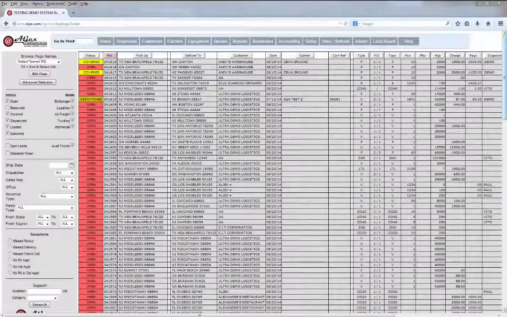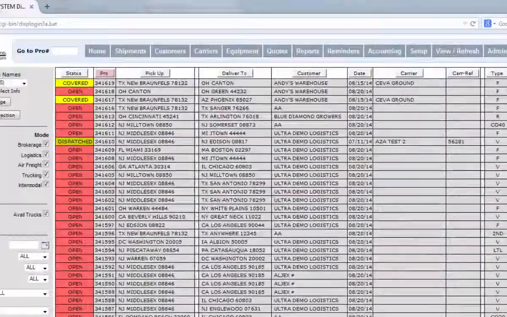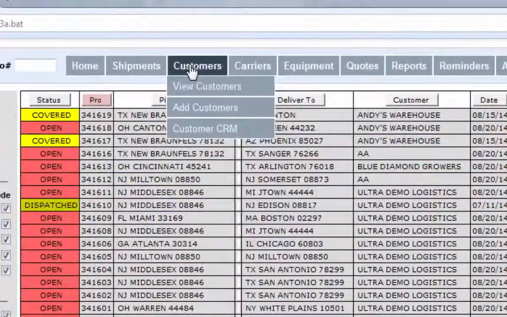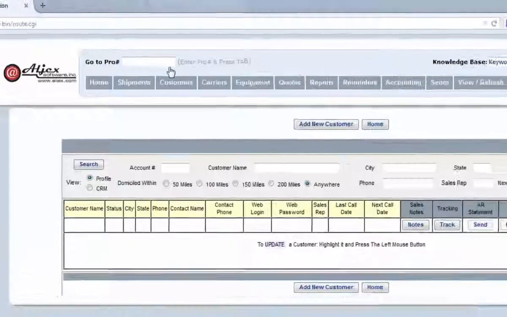Hi, my name is Justin from Aljex Software, and today I'll be showing you how to access the customer file in Aljex Vision. Starting from your home page, navigate to the Customers tab at the top and click on View Customers.